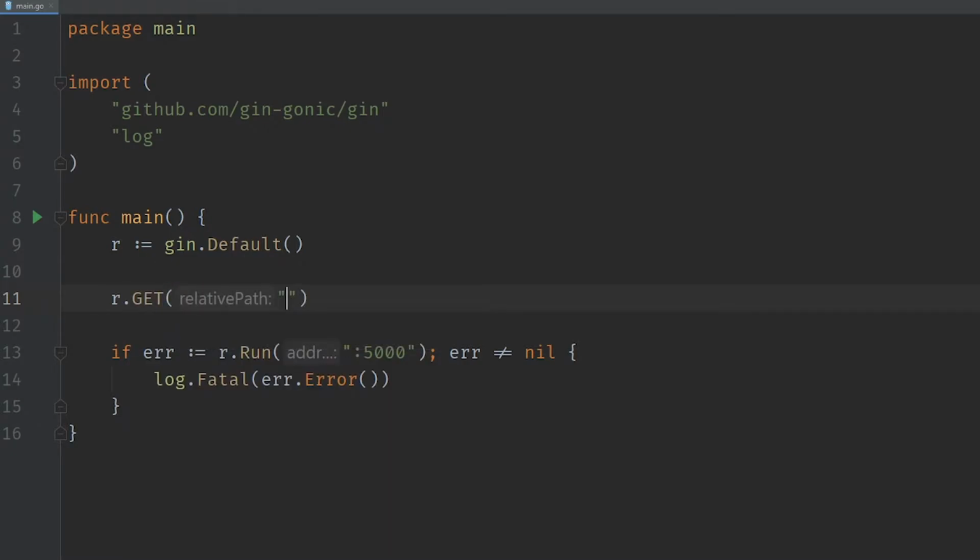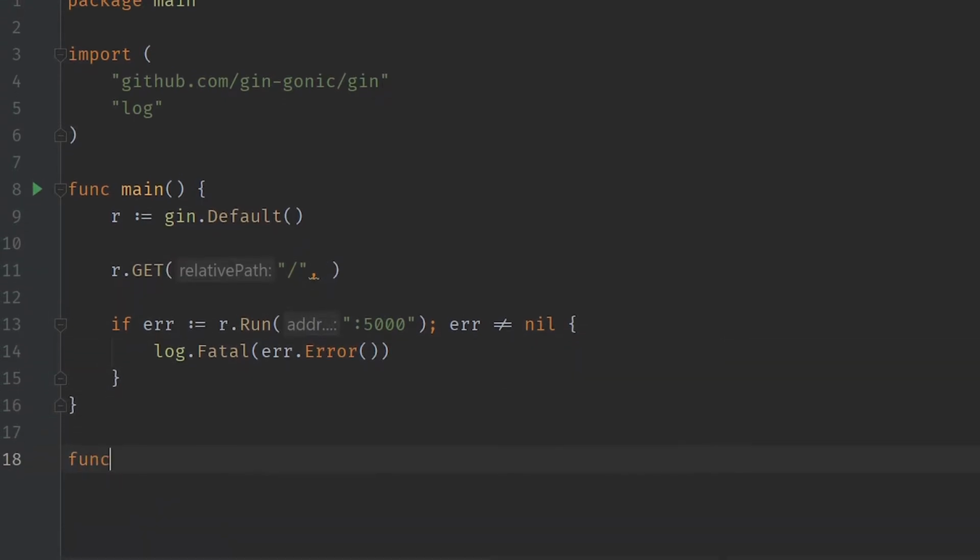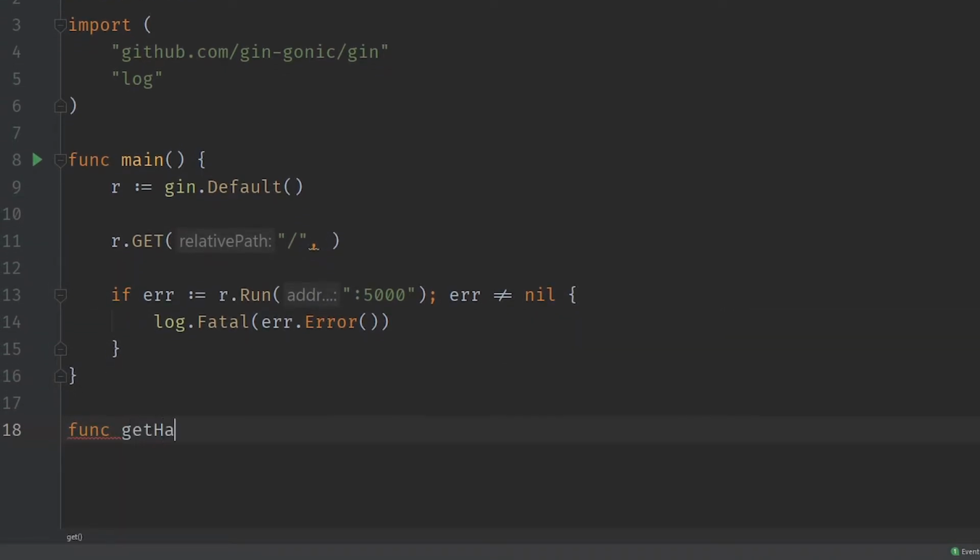So let's just do a test one for now. It's going to be a GET. The path is just going to be the root path, and then it expects handlers. So let's create a handler here. func getHandler. This is just temporary, we're going to overwrite this later. And then let's put this here.